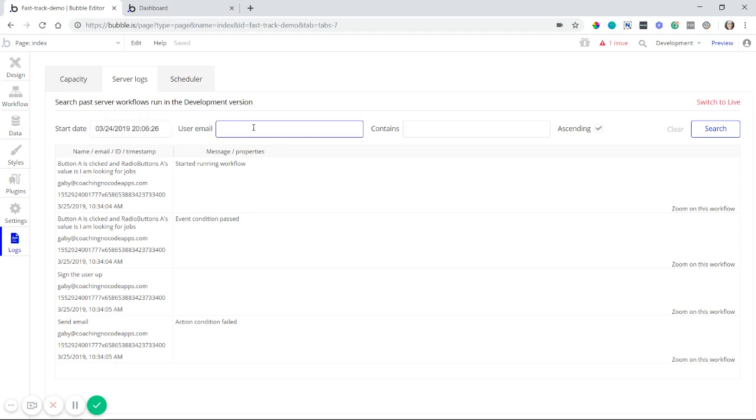You can also filter your logs by specific users that might have triggered activity by entering in their user email. And you can also do keyword searches by typing in specific words so that it filters that way. Remember that your application does have two separate versions. Because of that, you will have two separate log records, one for your development version and one for your live version. So you can click this button to switch between the two.